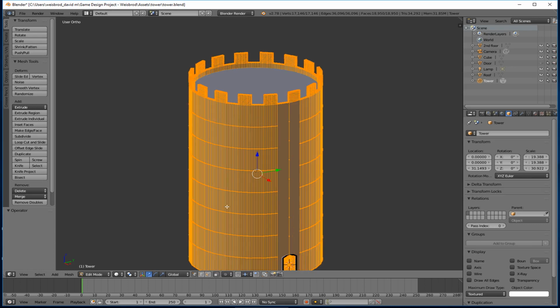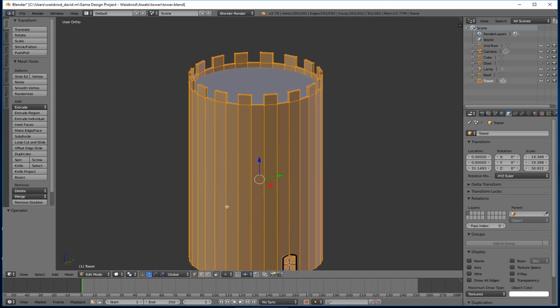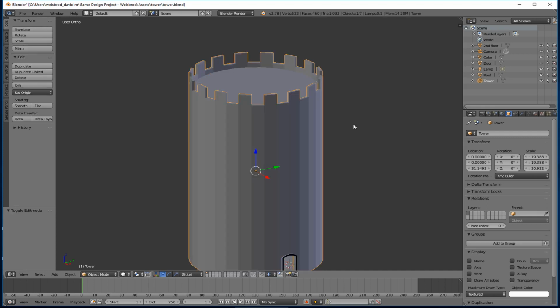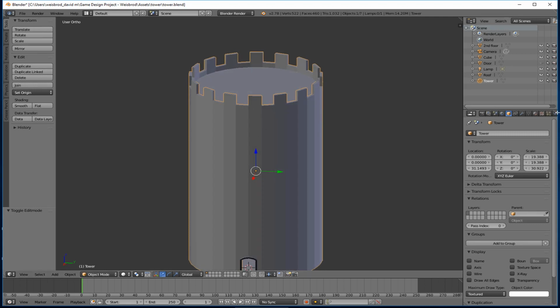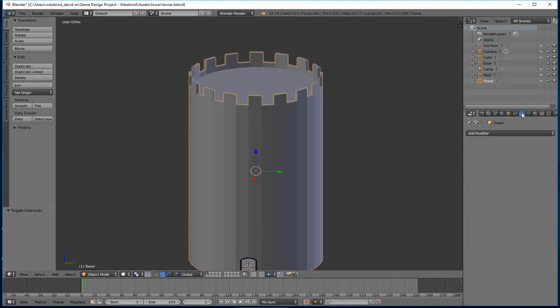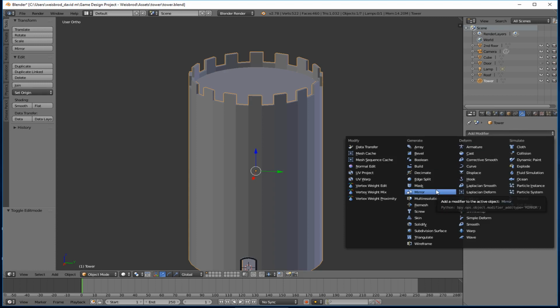So let me undo those changes here. Go right back to where we were. There's a much easier way to do this, but it comes with some issues, as we're going to see. So if I want to, I can click on my object. I'm going to go over to the wrench, which is where we add all of our modifiers. Click on the modifier here, and I'm going to add a Subdivision Surface modifier.